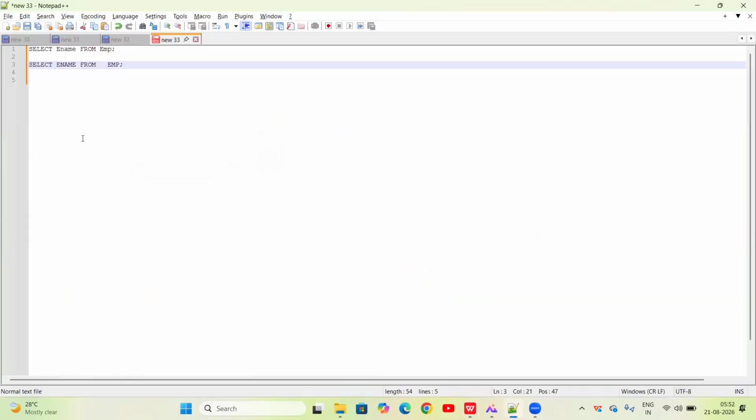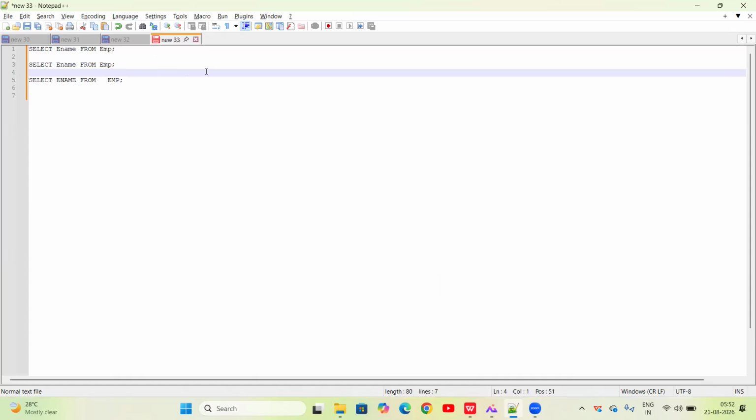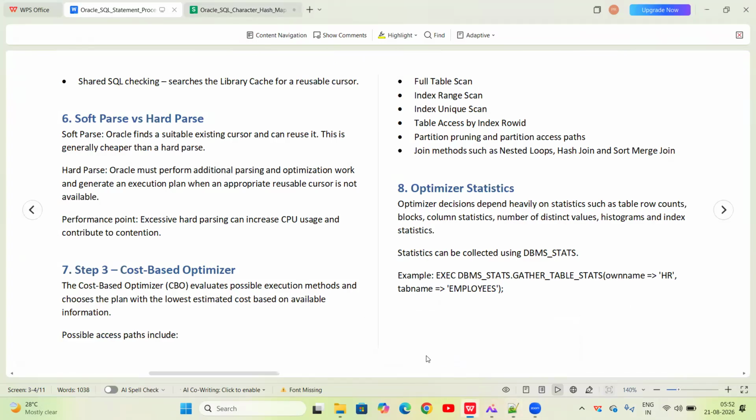Once it is the first time, the statement is filled. Next time the user runs the same query, the hash value is already available, so it goes for that. That is soft parsing. The first time is hard parsing. If you have more soft parsing, the performance will be good.